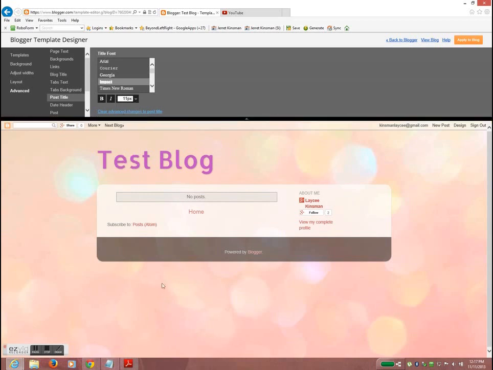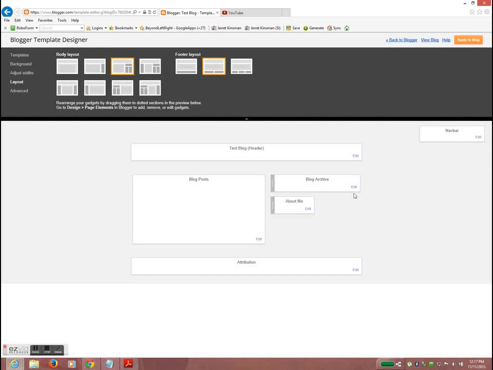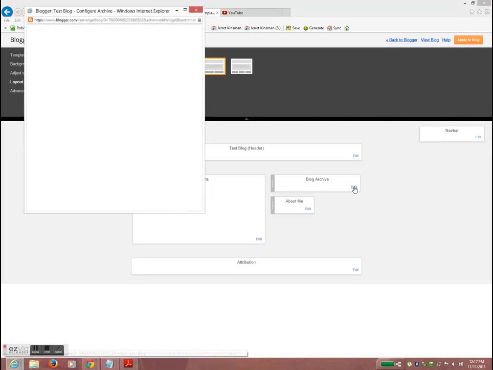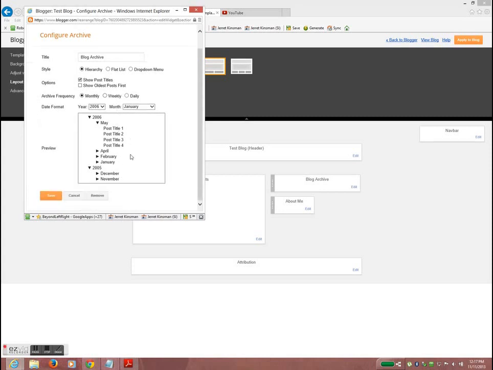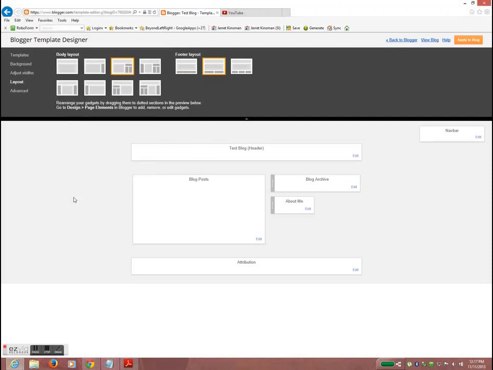Okay, so if I want to make other adjustments, I can always go back to my layout and I can play around with things on this screen. So like if I don't like the way that my archive is displayed, I can make changes here. But I'm going to go ahead and leave it the way that they designed it. So I click cancel. And then when I'm satisfied with my changes, then I can go up here and click apply to blog.